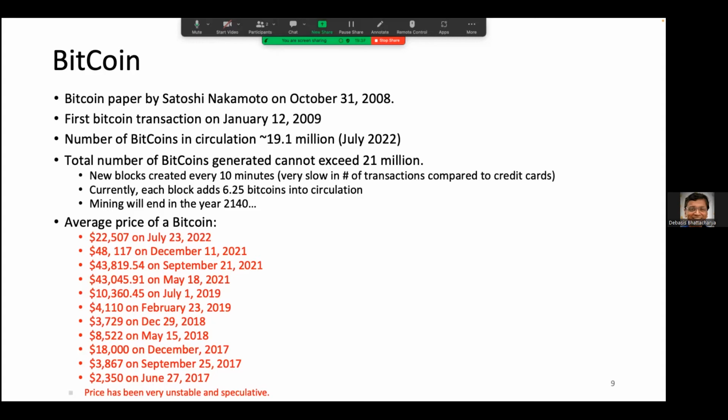But let me start off with a little bit on history, which is very important. A Bitcoin paper, and again, if you want to get into a class, you can actually show the paper by Satoshi Nakamoto, who's a pseudonym. You don't know who the person or persons is. It was published in October 2008. The first Bitcoin transaction was in January 2009.